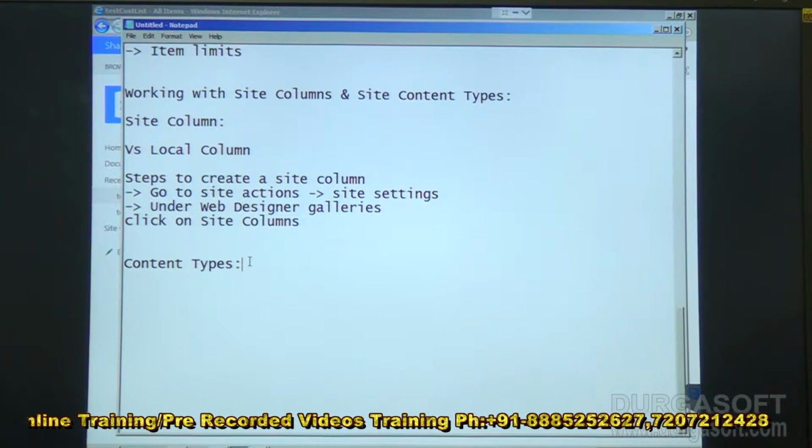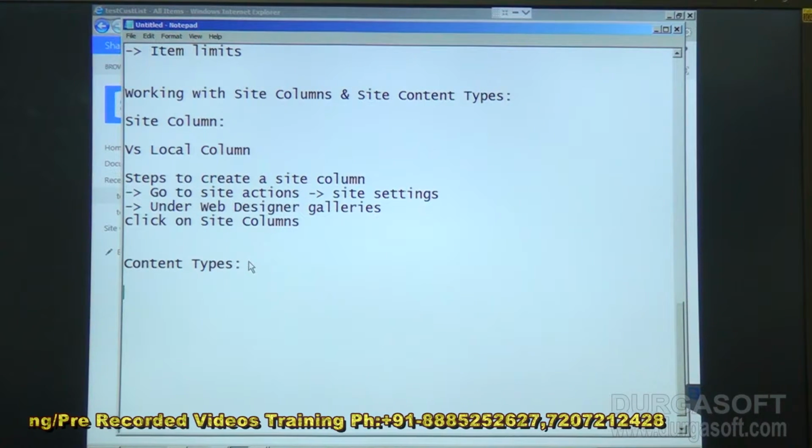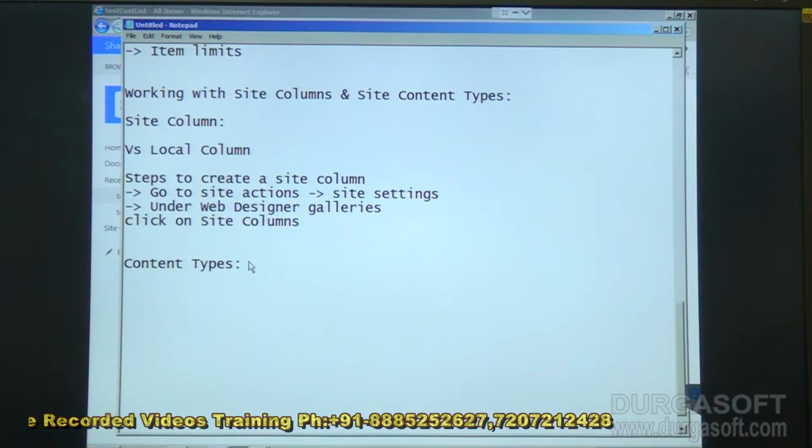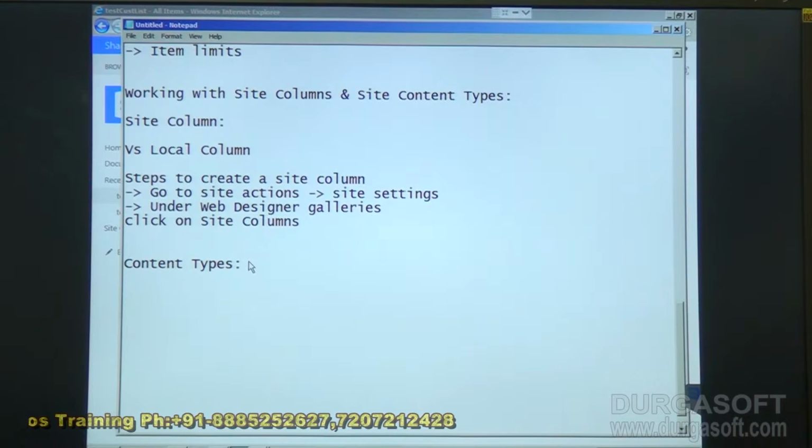So first of all, content types theoretically, yes, it says that it is a template associated with some site columns. Generally, it is a template that can be reused similar to your site columns. But these templates, we can have our site columns. A reusable template associated with some site columns.